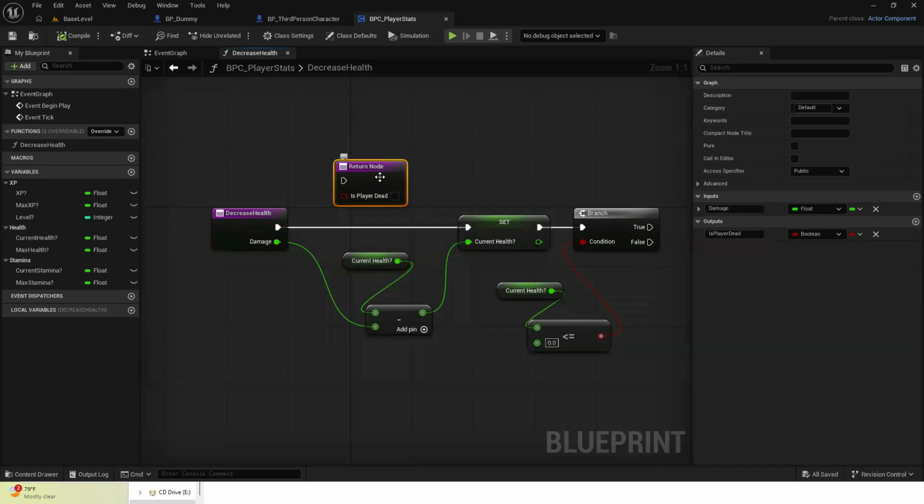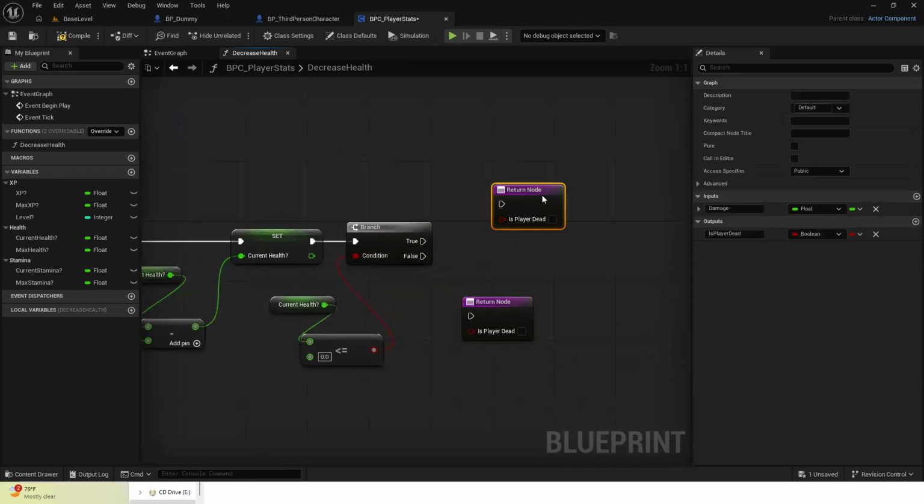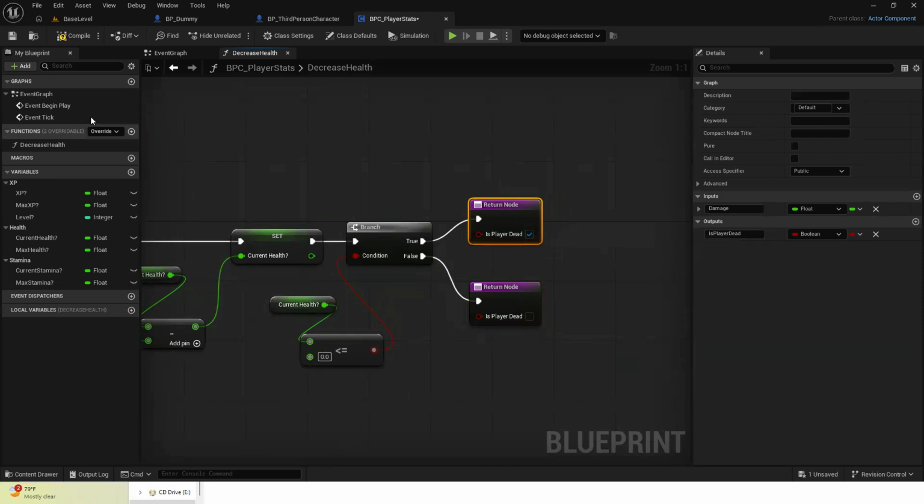So what I'll do is just duplicate this, and we have two conditions. If the player is dead, we will set this to be true and click this. If the player is not dead, we'll just connect this, but don't select this box here, so that means the player is not dead. Compile and save. So that's pretty much it for the decrease health function.